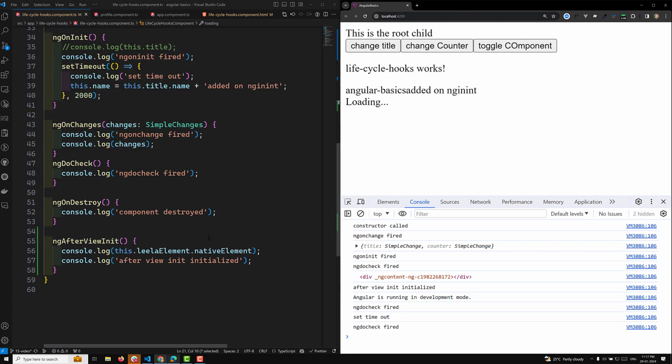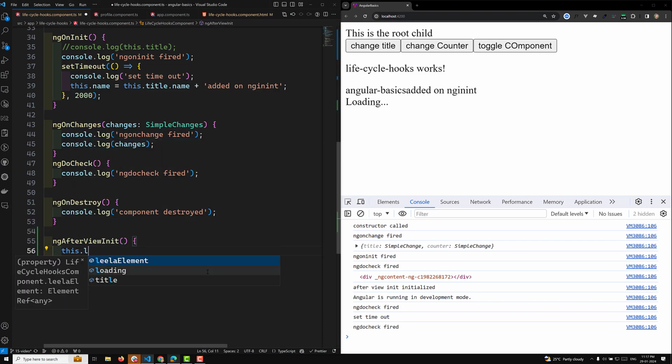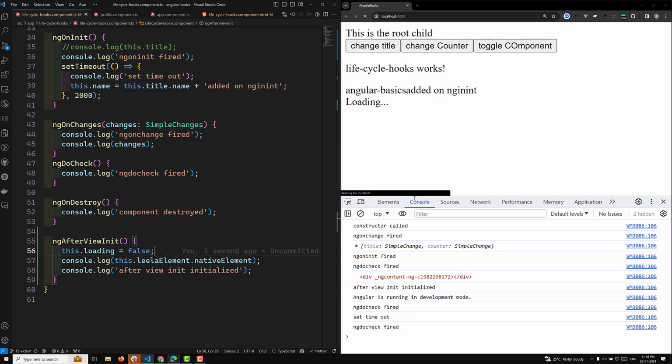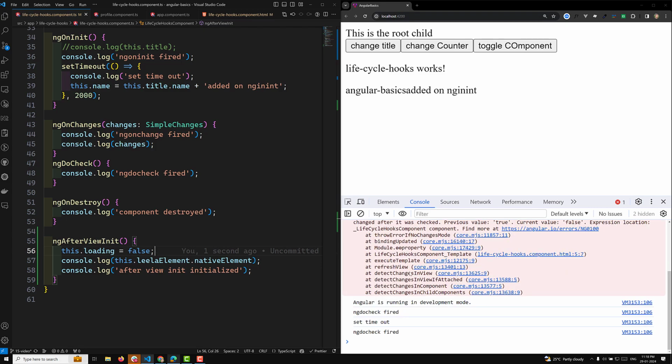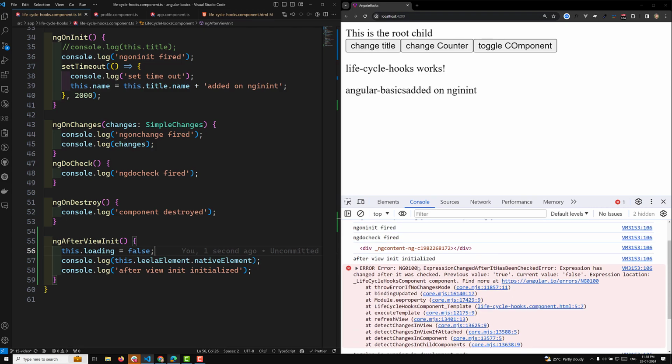So let's say I try to use AfterViewInit here. When the view has been initialized, I want to make loading equal to false. So now I have made it false. Now if you look at our output, you will encounter this type of issue. You will see this type of issue all the time when you are working on projects. You may have come across it at least one time. At any time in your career, you may get this type of error.